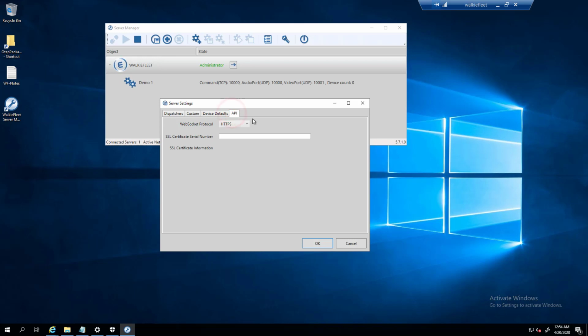And then your API. Now, if you do subscribe to WalkieFleet and you get the API key and the certificate, and you do the AES 256 SSL certificate, you'll get issued that information, and you'll paste it right in here.